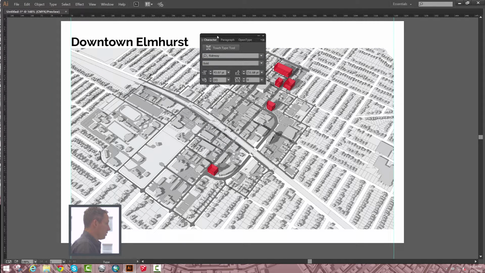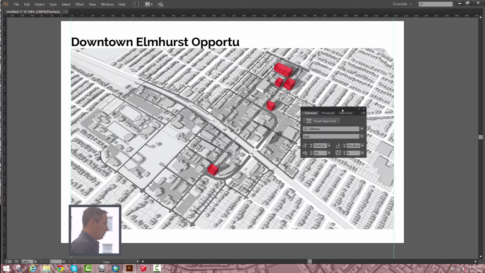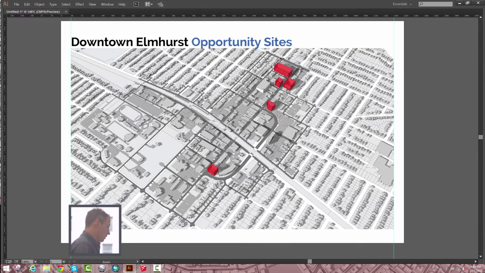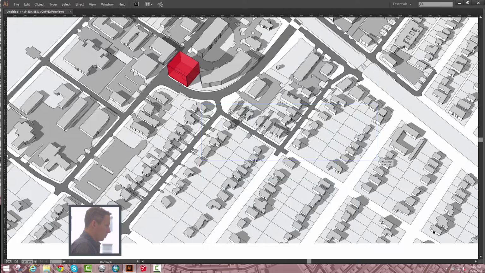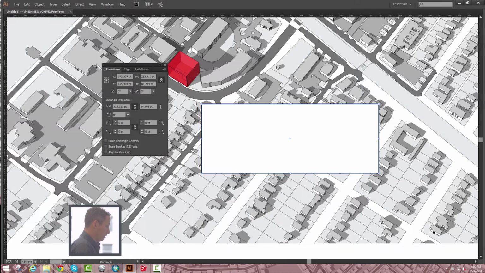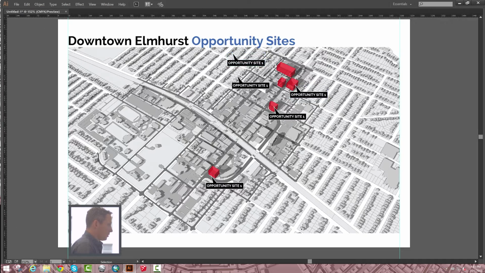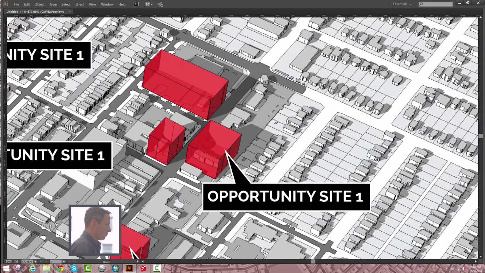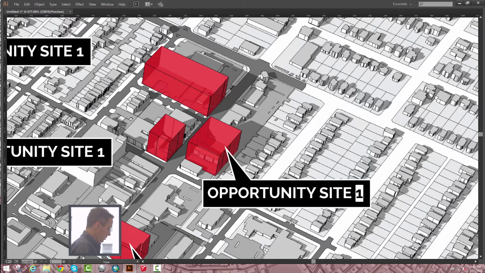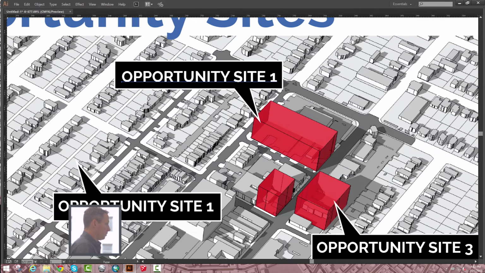These are opportunity sites, so I'll do almost a subtitle: Opportunity sites. And what I'll do is add a little call-out box to each of these. All right, so we've got these five. Just change this to a two. Let's call this one site three. This is site four.